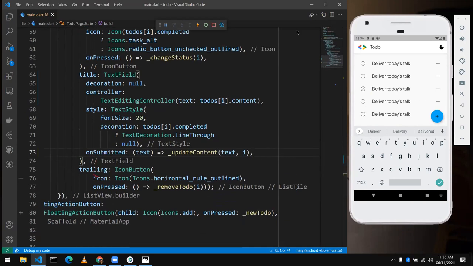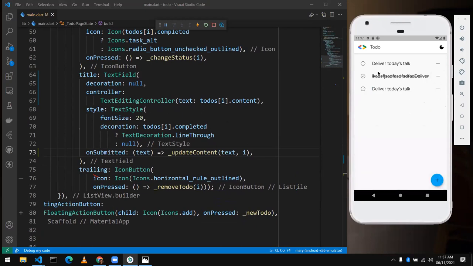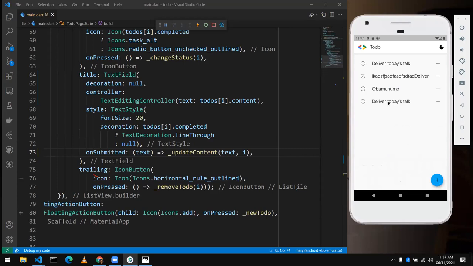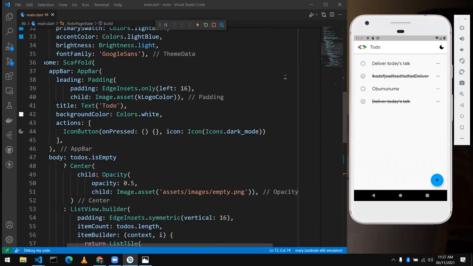So all this being equal, if I come here now and submit it, it's there. If I mark this, you see setState is still called and nothing went wrong. I can delete this one and the text really maintained its value. We can now even delete, for example, Obumuneme, and submit, that's added, add a new one, and Obumuneme is still there. If I mark it correct, the text stays. So our to-do task app is almost done. Flutter is really cool, right?